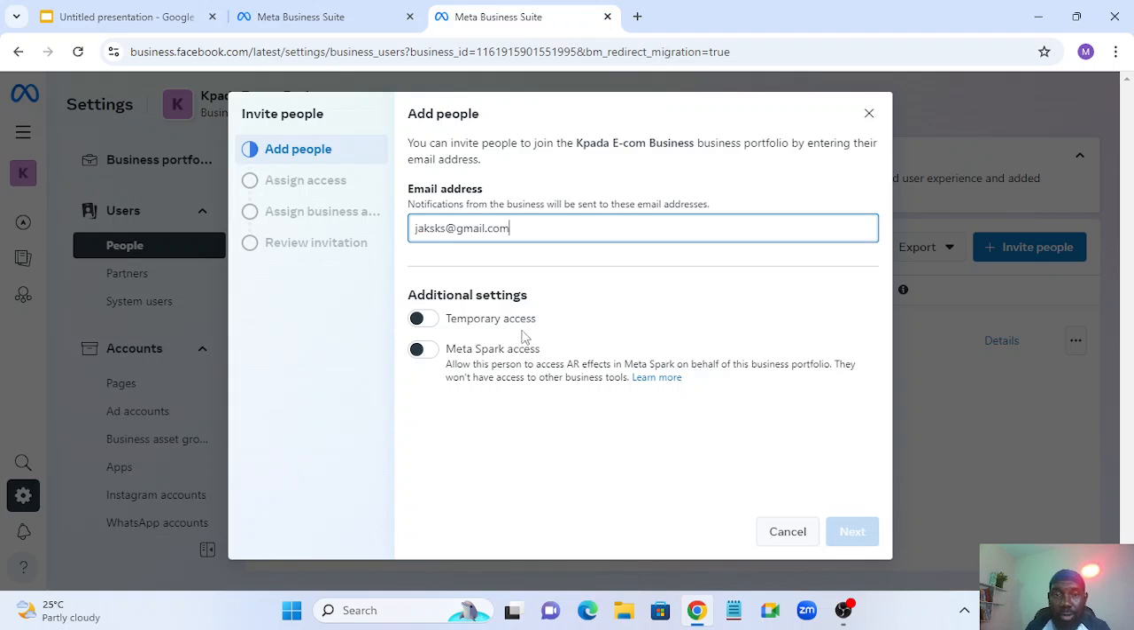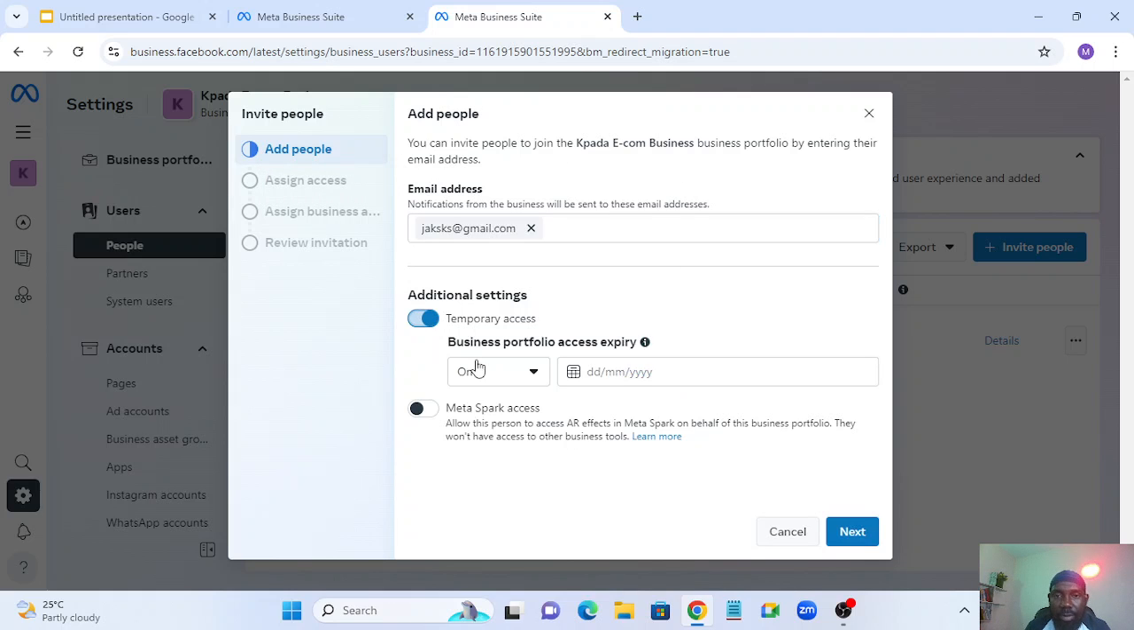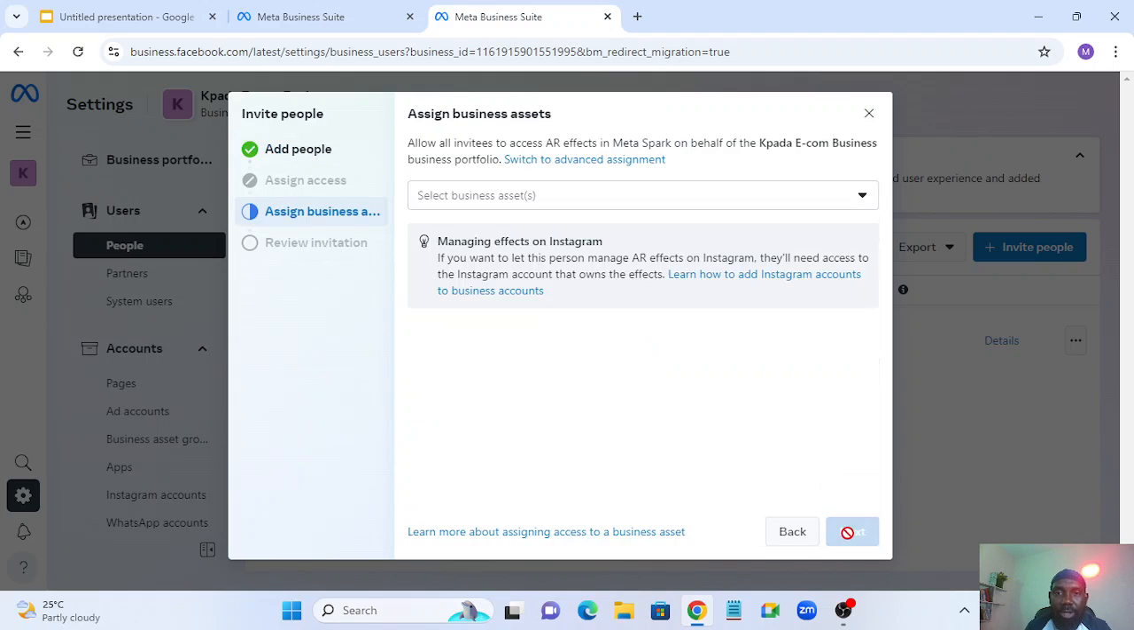Let me just try. I'm not going to proceed, but let me just try something. Okay. All right. Okay. Now I have written an email here, which is the first thing. If there are many people, I'm going to write as many emails as possible. Okay. Then I'll click on next.